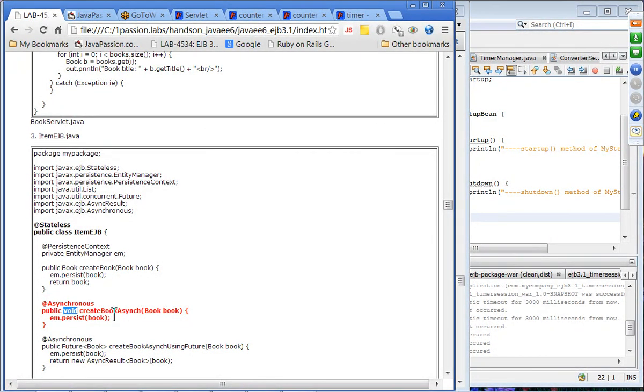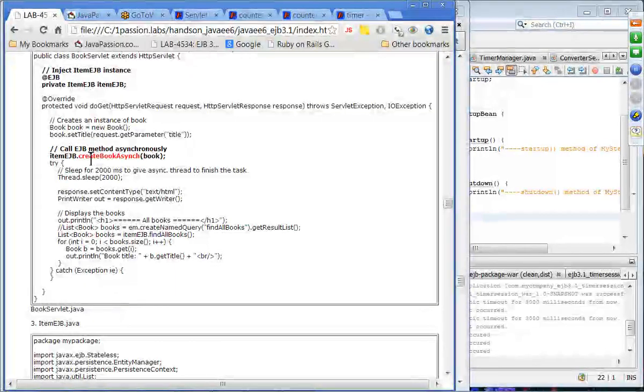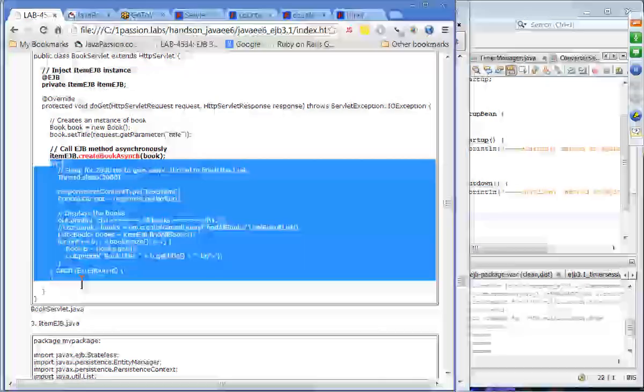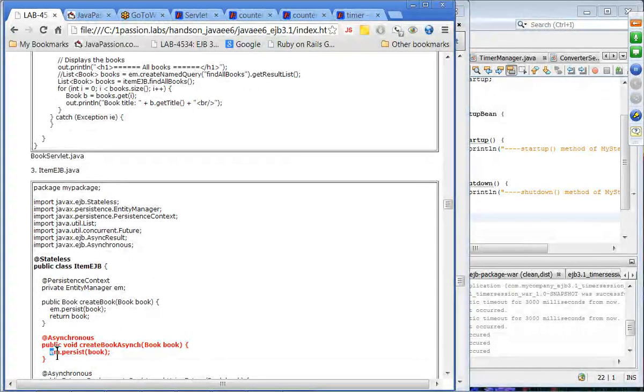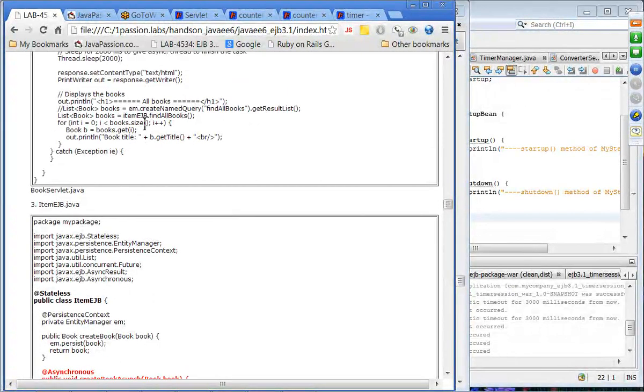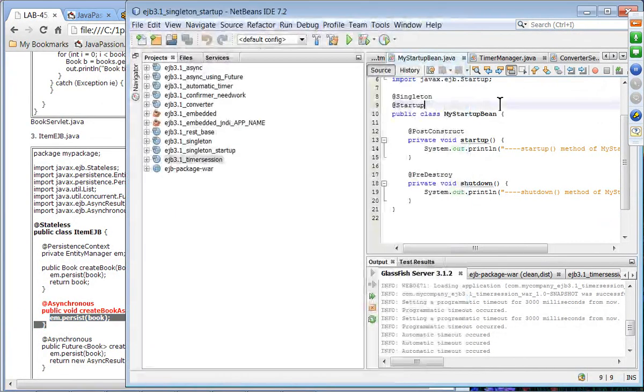In this case, I want to persist the book information into the database by calling this method, and then get back right away. Just as a kludge, we wait 2 seconds and then display. We just give enough time for the separate thread, created by the container to perform this operation, to be done. Then we display the result. All right, let's run async, this one.